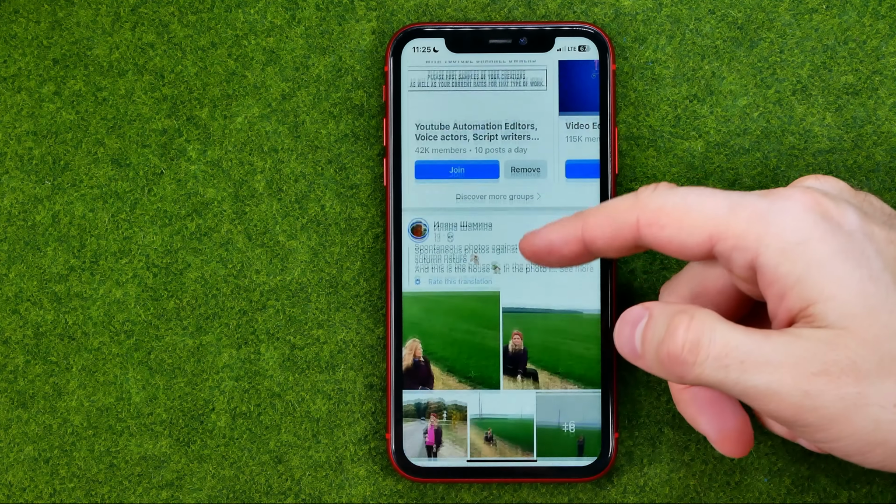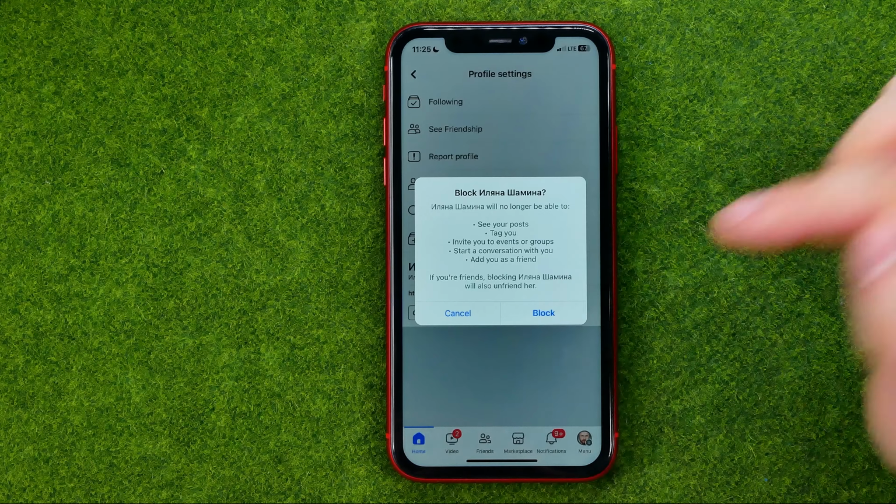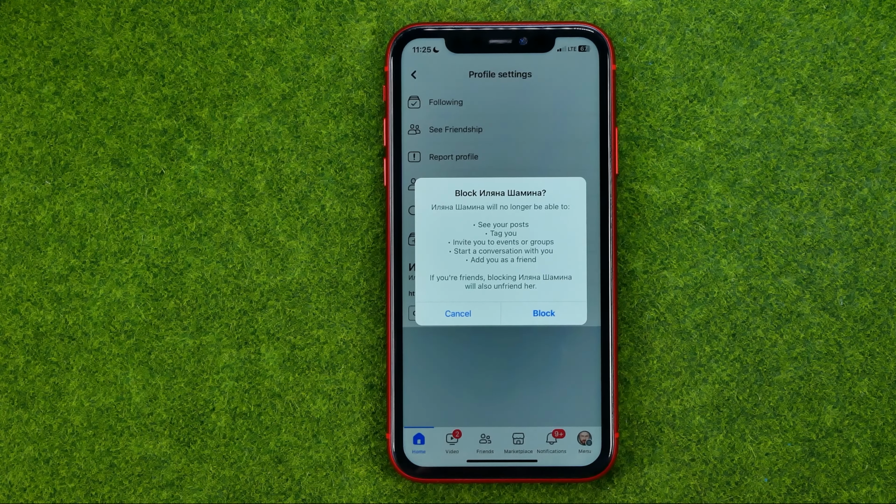And now let me show you how we can easily block a user. We can do so in the same way. Just go to the user's profile, tap the three dots, tap block, and then tap block again. That's how you can easily block a Facebook account, profile, or Facebook page.